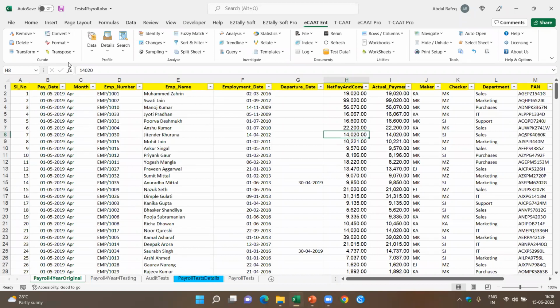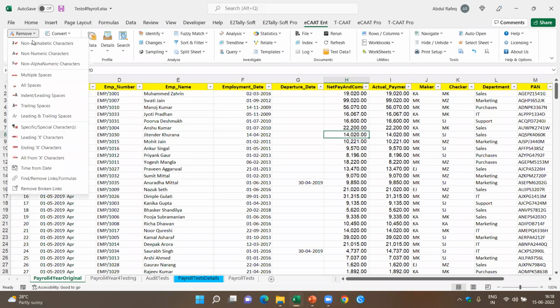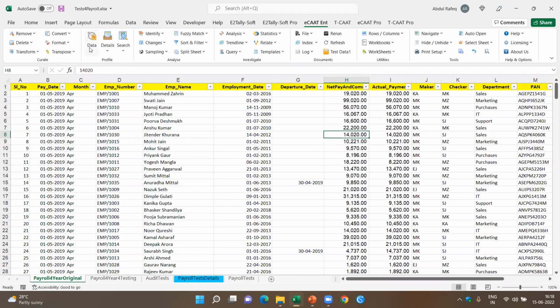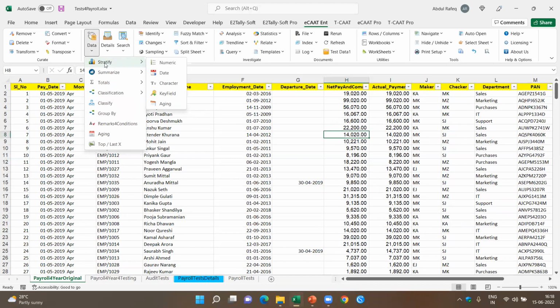And these are the panels which are available, which I showed you. You have this curate, profile, analyze, investigate, documents, utilities, and tools. Each of the panels has menus, and in each of the menus there are functions. In some cases, you may also have submenus. For example, in the profile panel you have the data menu. In the data menu, you have the Stratify submenu, in which you have 5 functions.